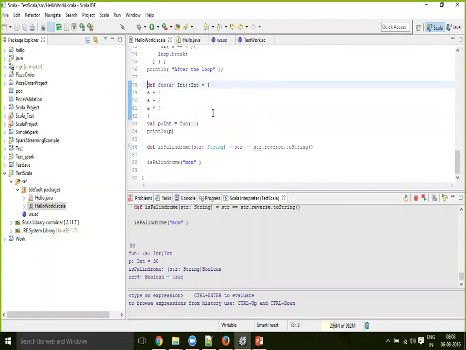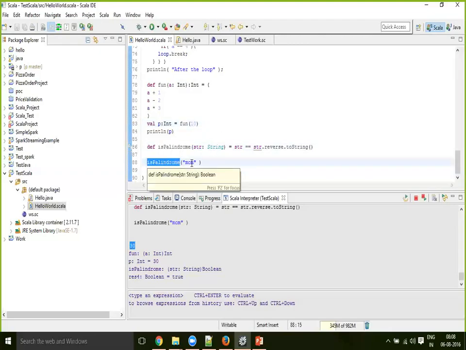Until then, you see this, the p is 30 now. Once the function executed, p got assigned and printed 30. Now isPalindrome is taking a string as parameter. I'm calling that function isPalindrome by passing a string. If the string and its reverse are both equal, then this function should return true, right? And it's resulting true.